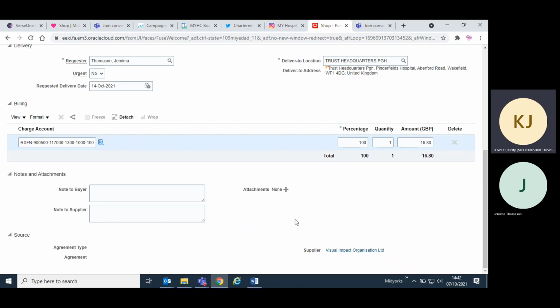And then the bottom part is just if you wanted to leave any information for the buyer, like a point of contact, you would pop that information in there. I always tend to pop in a telephone number and an email address, just so that if they've got any queries, they can always contact you. So I would suggest that you input in that note to buyer section, please contact a name, telephone number and an email address.